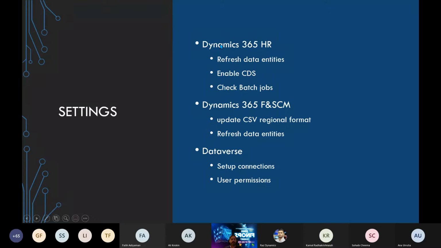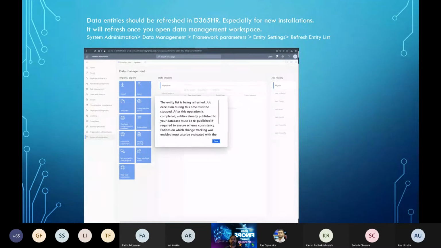And before doing integration, we should start with settings. There are several steps for this. If you're doing this for the first time, you may have some issues, so you need to check these steps first. If this is a fresh environment you're using, when you enter the data management workspace, the system understands this is the first time, and it gives a message like this on the screen, and it starts to refresh the data entity.